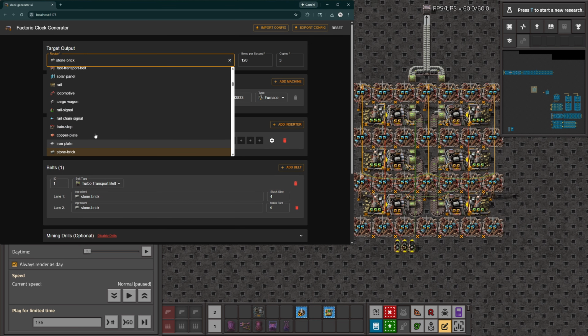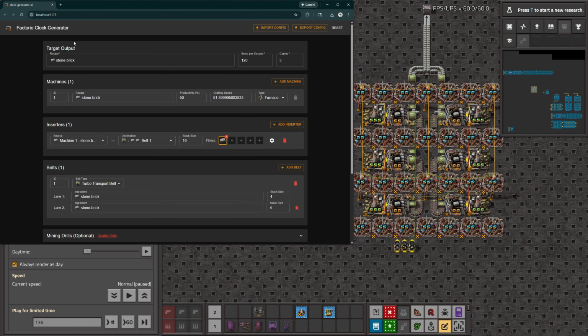And so you can see here, I have the ability to select any recipe that's in the game, and you can select even modded items that exist. So if you have a modded playthrough, you could technically go and just upload the dump from Factorio, and we could update this to run.